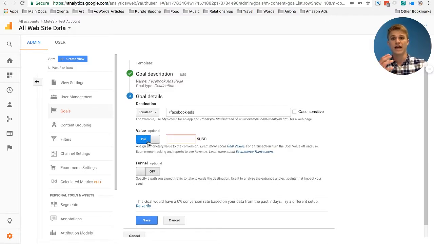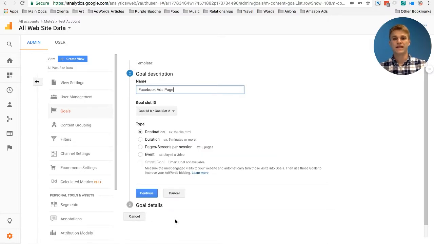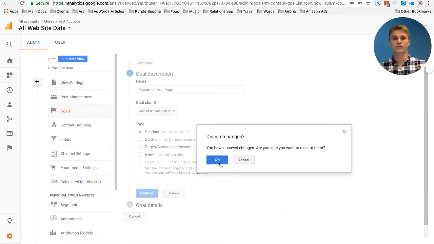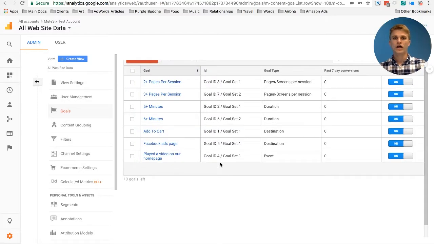And let's say you wanted to add a value to that. Well, you can do that with this function here. So every time someone added to cart, if you knew that that was an extra $5 for your business, this is where you would do that. Hit cancel, because we actually already have this goal built out. And we're going to go create a duration goal.